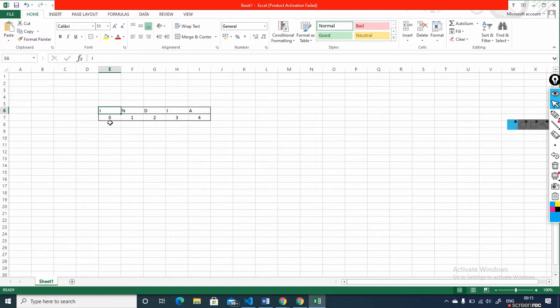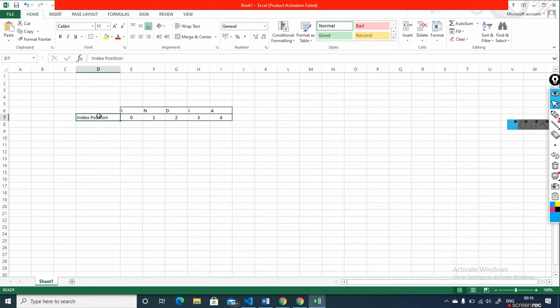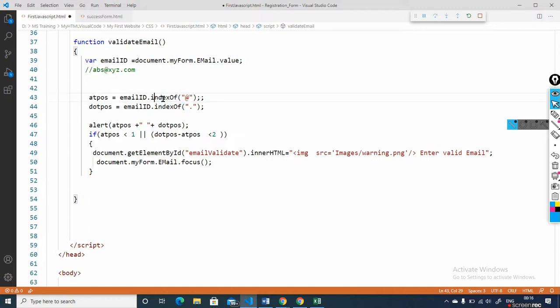See, I is at the zeroth index position. This is called the index position. So index positions are 0, 1, 2, 3, but this is a string that I separated into different characters. So 0 is I, 1 is N, it starts from 0. Here I'm saying the index position of at the rate means the at the rate position. So 0, 1, 2, this is third, and this is the dot position. So you know how to calculate.